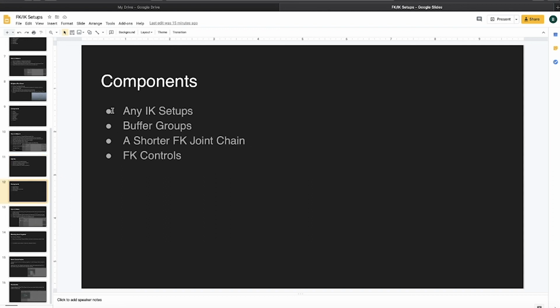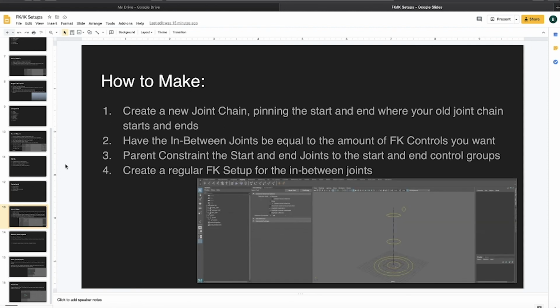So the components of this can be any IK setups, more buffer groups, a shorter FK joint chain, and then FK controls. You can make these by creating a new joint chain and pinning the start and end joints to where your start and end joints of your old joint chain are. So in this case, I have an IK spline rig, and I would pin the start joint to the hip control that I have right here, and the top control that I have right here.